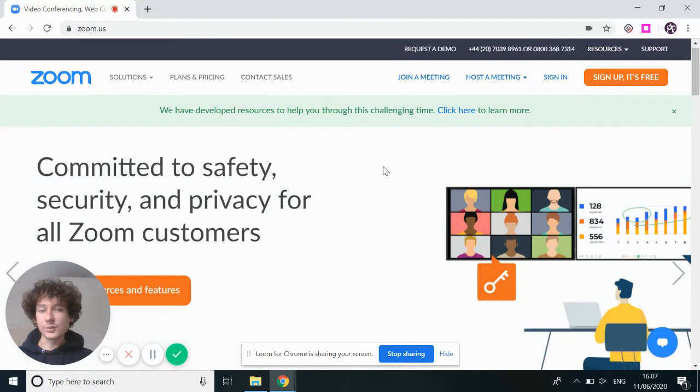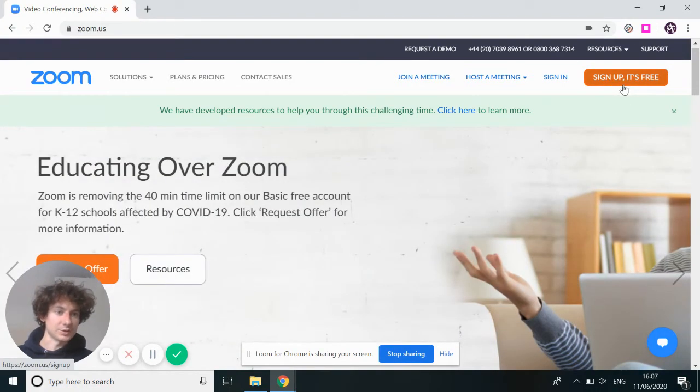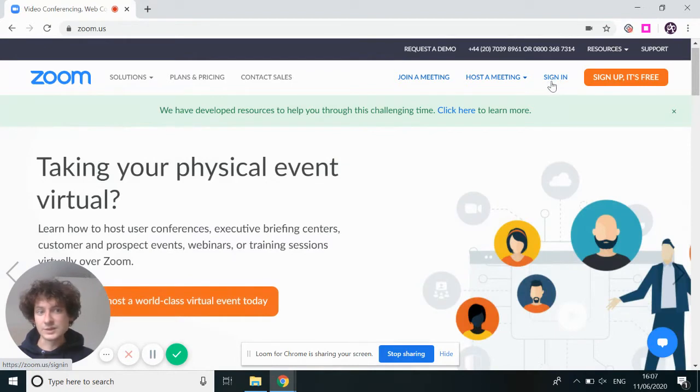And you will have been here before if this is where you set up your account. If you want to set up your account, it's this orange button in the top right hand corner that says sign up, it's free. As I already have my account set up, I don't need to click that. I can just click this button here, which says sign in.